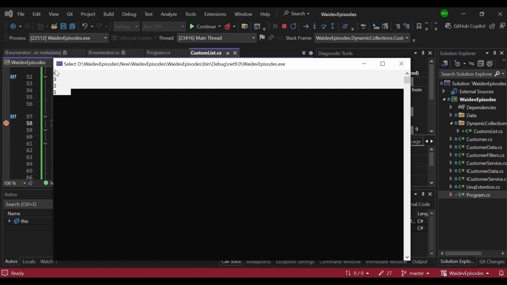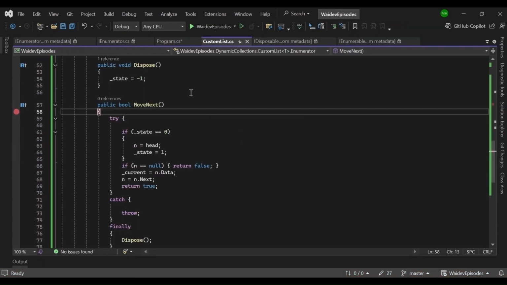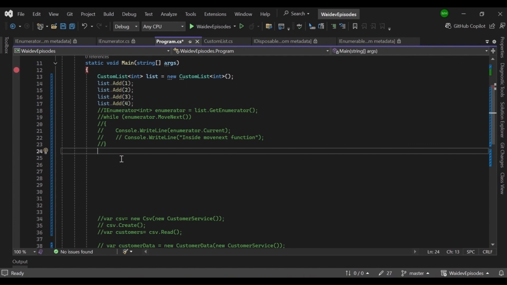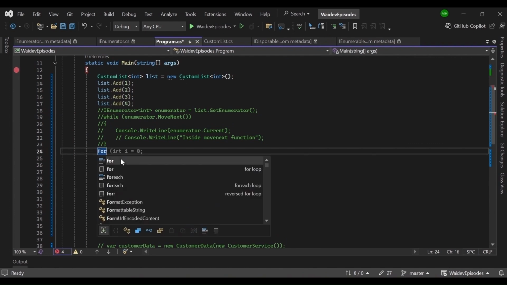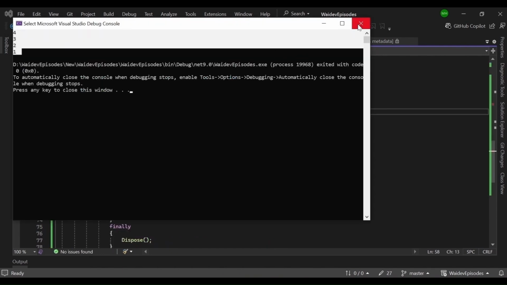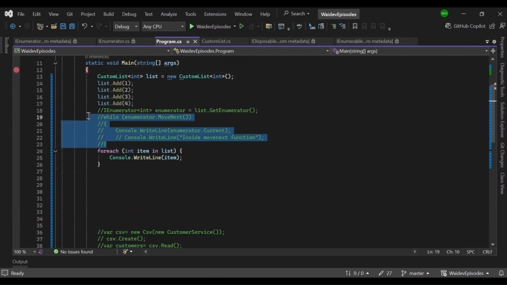See, we get the data, right? So let's go back to program.cs and comment out these lines of code by which we were looping through the data and make use of a foreach loop. Let's see whether we can do this. Let's run it. See, we get the same data we were getting by executing these lines of code. So what's the logic behind it? It's a simple thing. The compiler is generating the above code for this foreach loop, right? So this is a compact way of saying this thing, right?